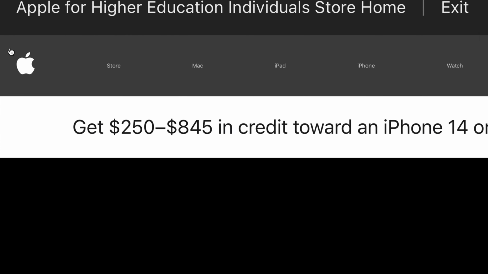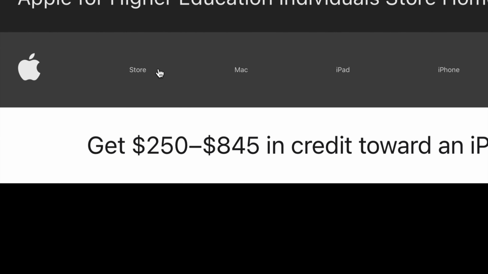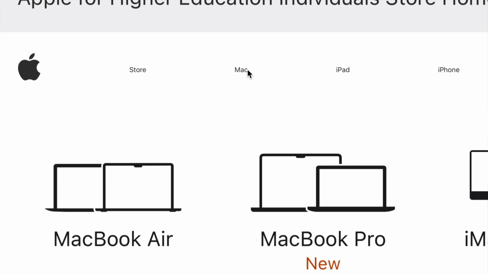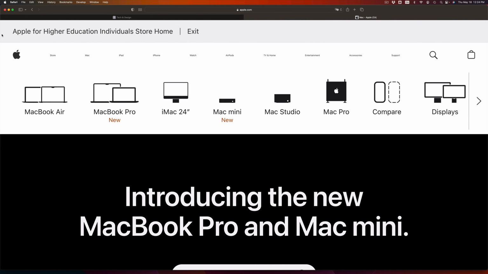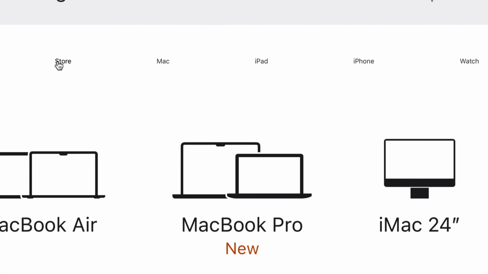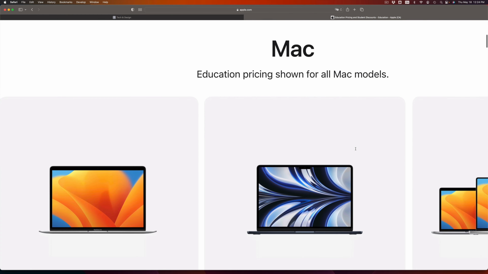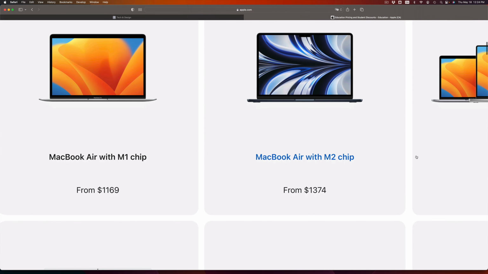So there's a few ways to buy a Mac. You can just go into Mac, for example, and then just click on the Mac that you want, so MacBook Pro. Or you can just go to store. That's the second option. So once I go into store, I can just scroll down and take a look at what I want, which does include Macs, for example.